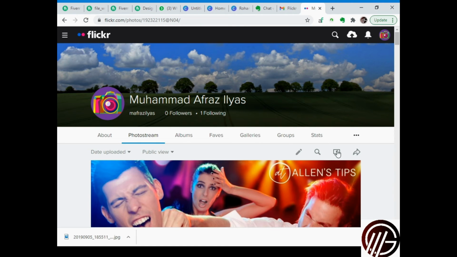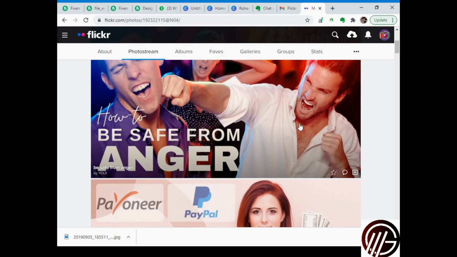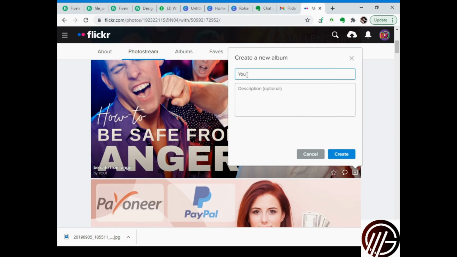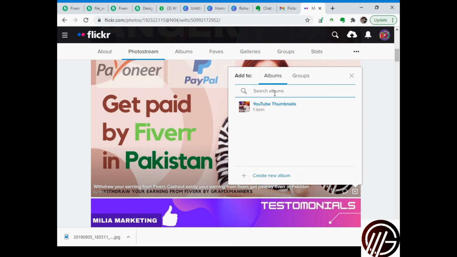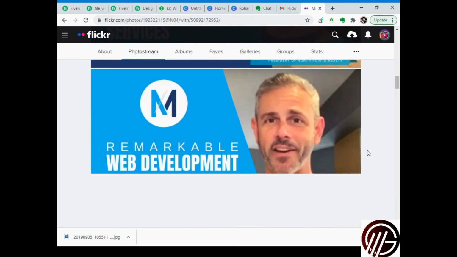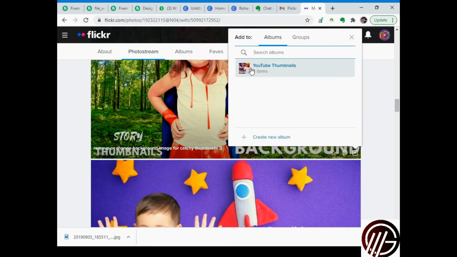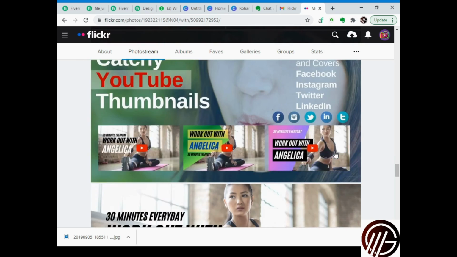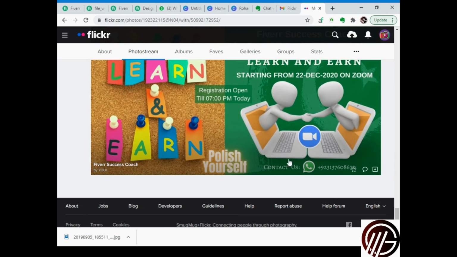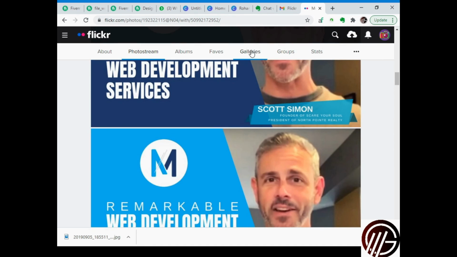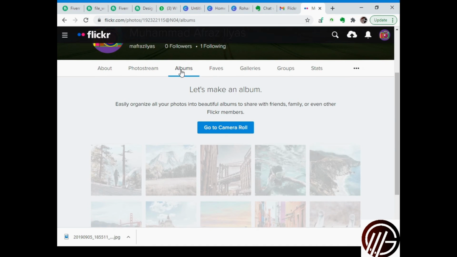We can add images to our album from the plus mark. We can create a new album, YouTube thumbnail, and we will put again a description for this album. And we are adding images to this. The selected images already have the tags and titles, so we only have to click and add them to our album.